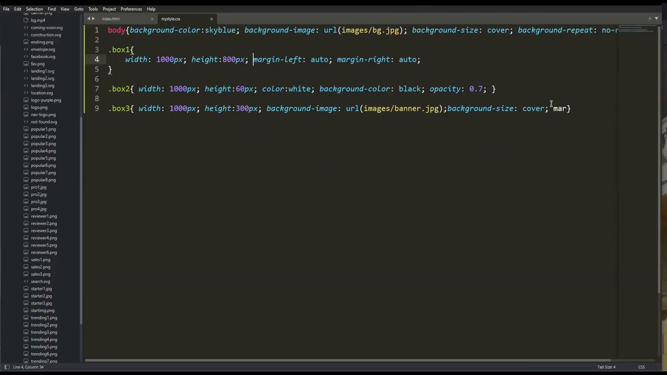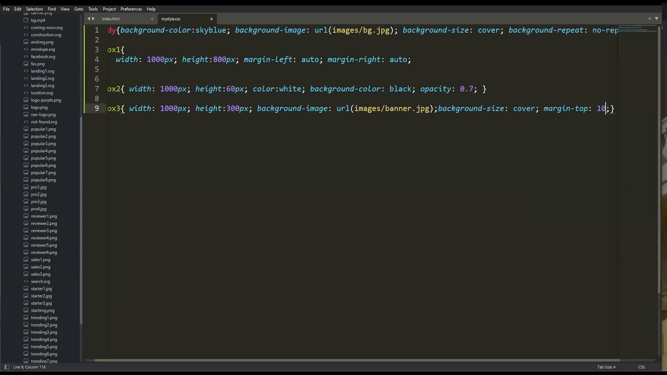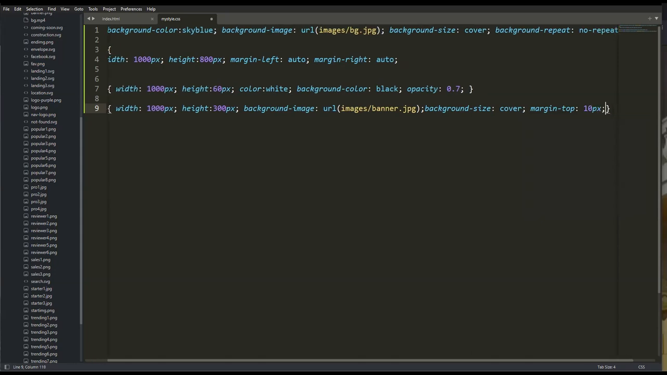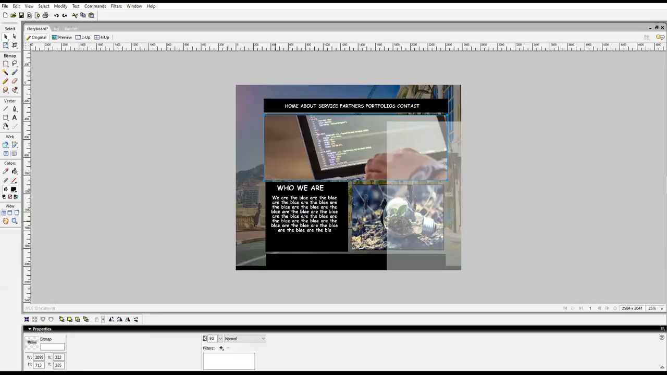But let's do that on box 3. So we say margin top. Margin top. Let's do 10 pixels. So margin top is now 10. Now let's go ahead. I think we are trying to keep up with the time.